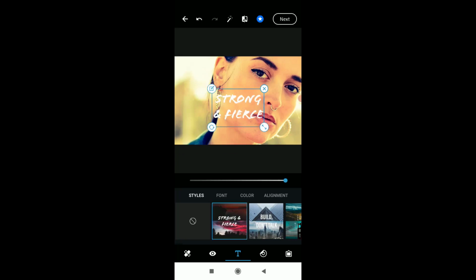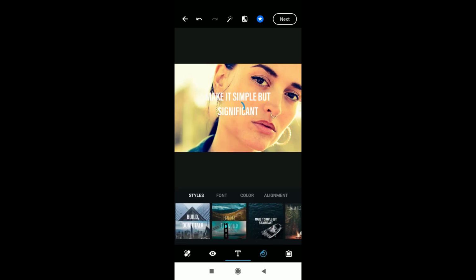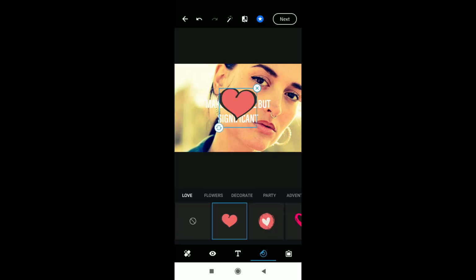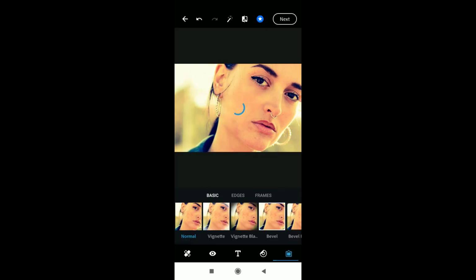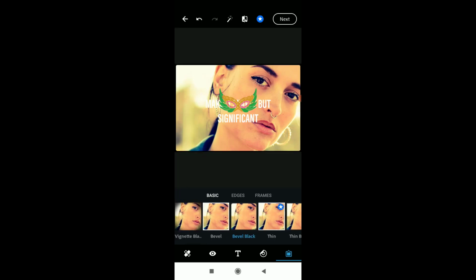If you want to add text to the image, this is where you can do that. You can add various text, all that stuff, with the text tool over here. Then if you want to add stickers, flowers, whatever it is, if you want to put in some party stuff like that, you can do that by pressing that button. Then if you want to add frames, like to frame the picture, these are those basic things you can do to the image.